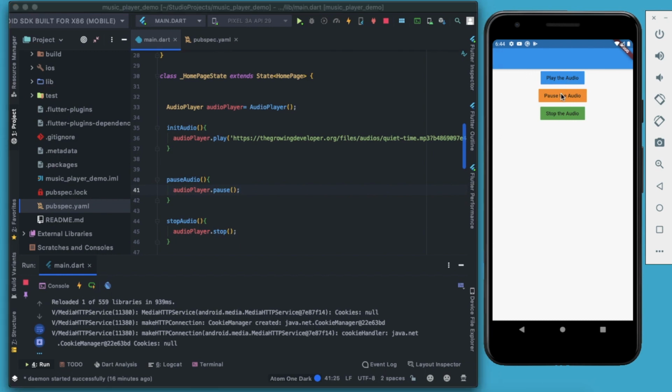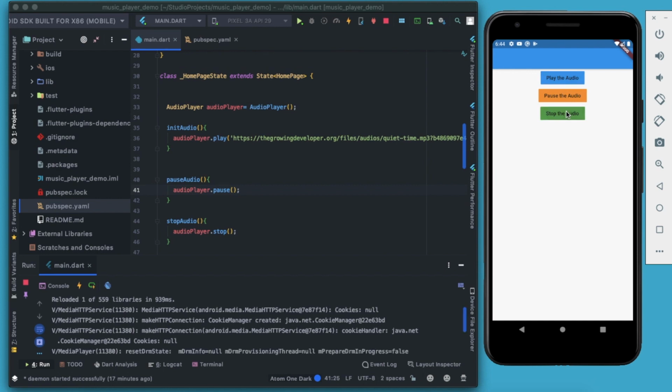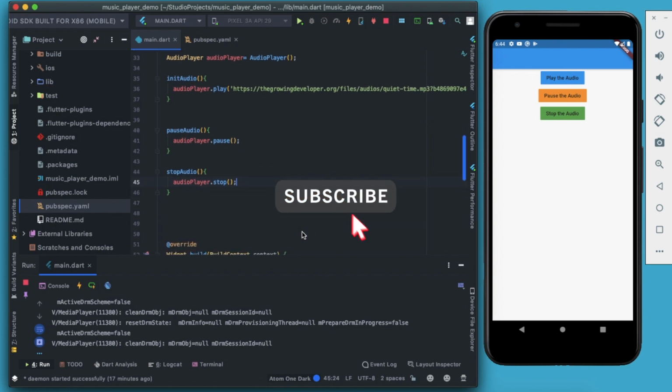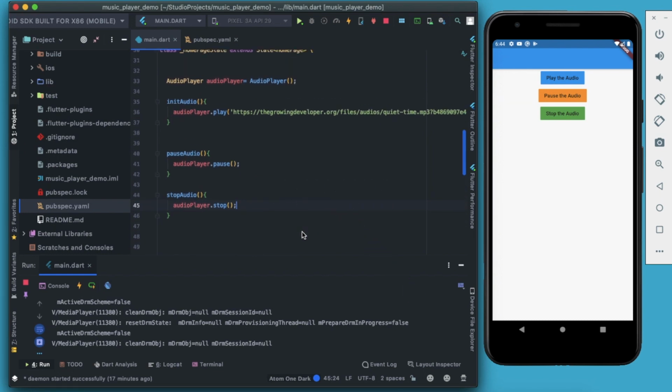Let's pause it. It paused. Let's play it again. We resume it from where we left off. Again pause it. Play it. Then finally you can stop it. So now this was all the basic controls of the audio player.